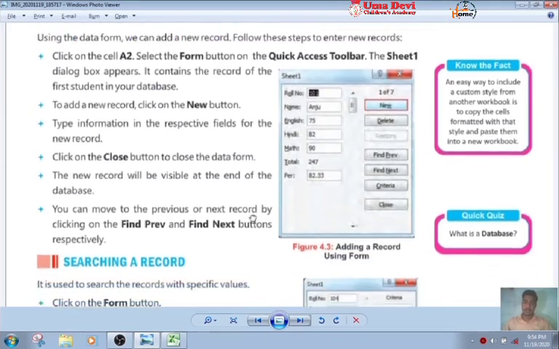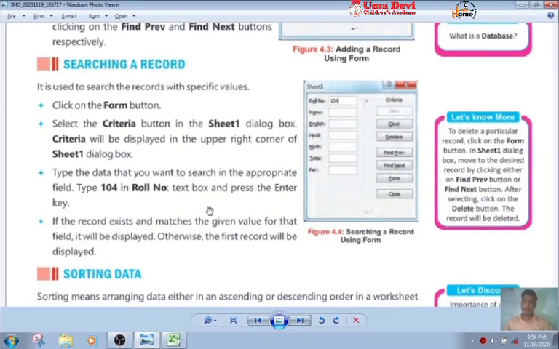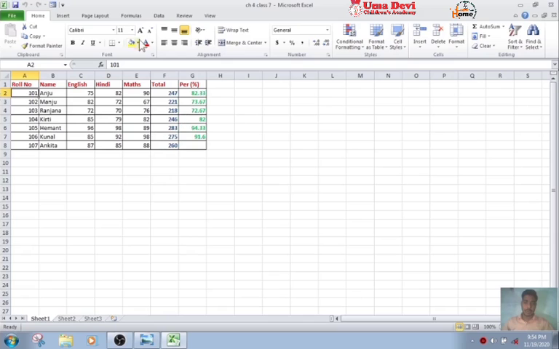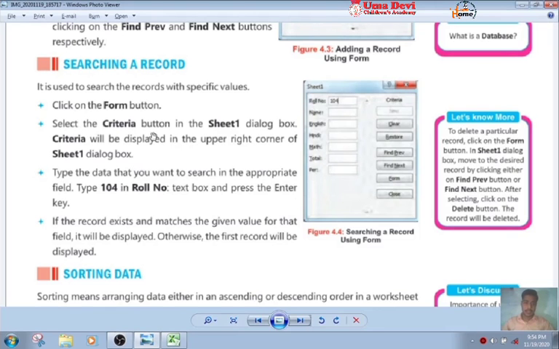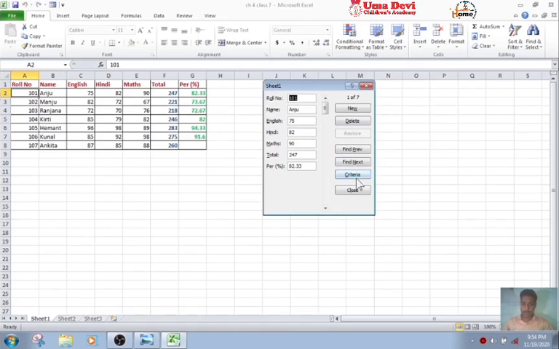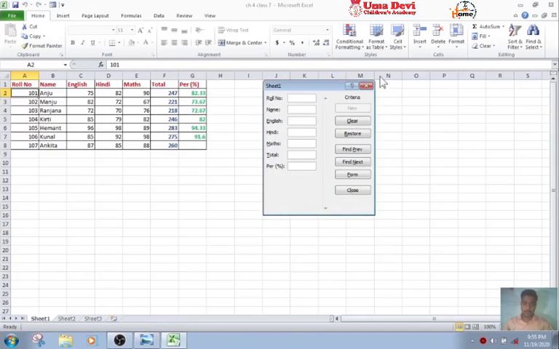Now next one is searching a record. How do we search a record? It is very simple. We will click on the form button. Look here, we have clicked on the form button. Now select the criteria button in the Sheet1 dialog box. We have selected the criteria button. Now it is showing criteria.